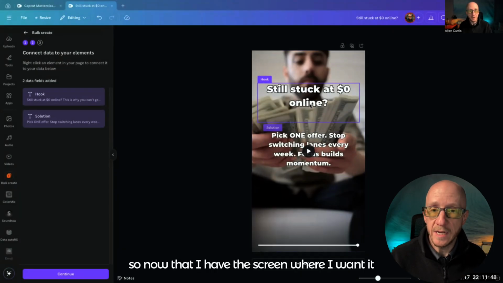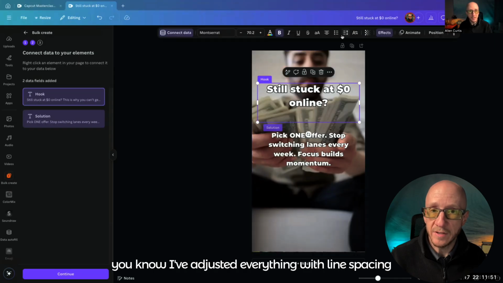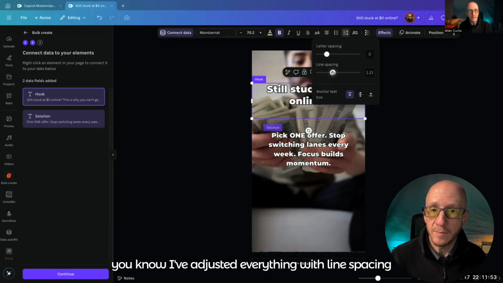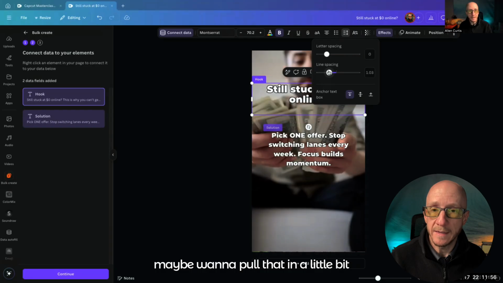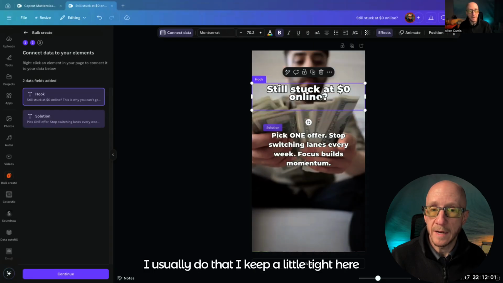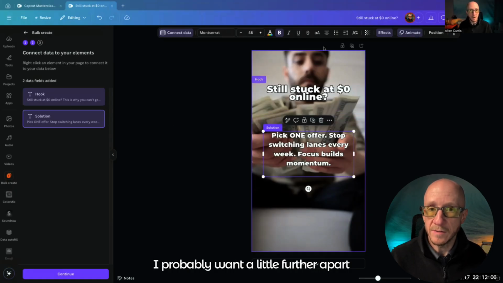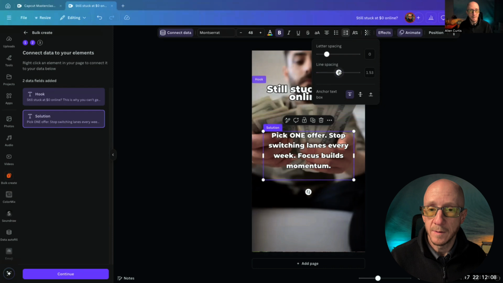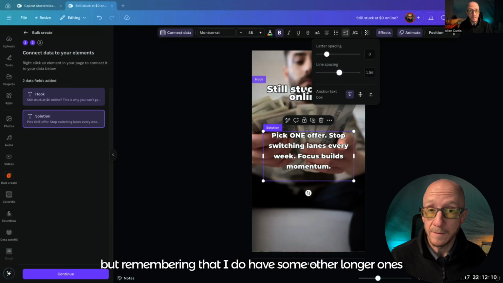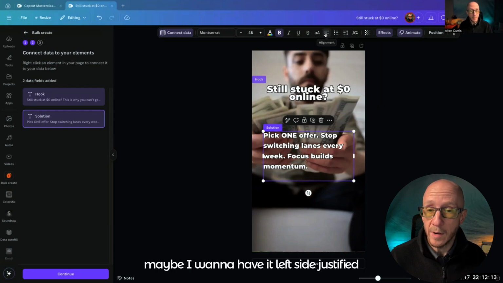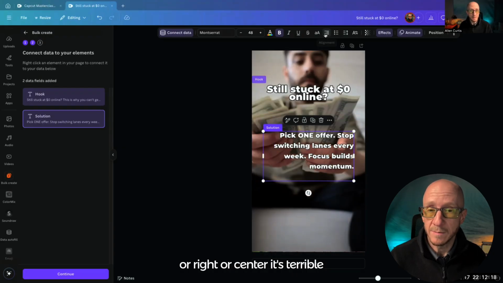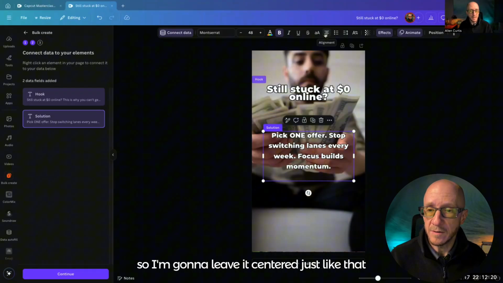So now that I have the screen where I want it, I've adjusted everything with line spacing. I maybe want to pull that in a little bit. I usually do that. I keep it a little tight here. I probably want it a little further apart just to create some space. But remembering that I do have some other longer ones. Maybe I want to have it left side justified or right or center. It's terrible. So I'm going to leave it centered just like that.